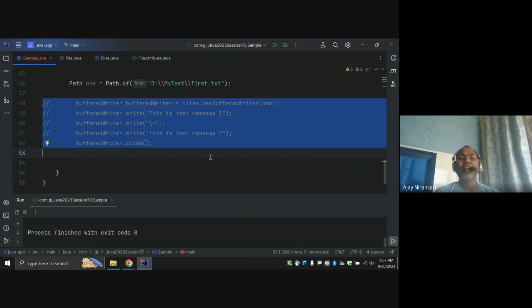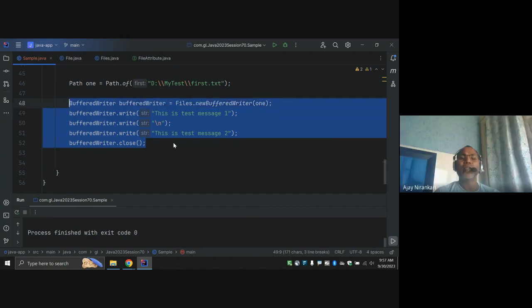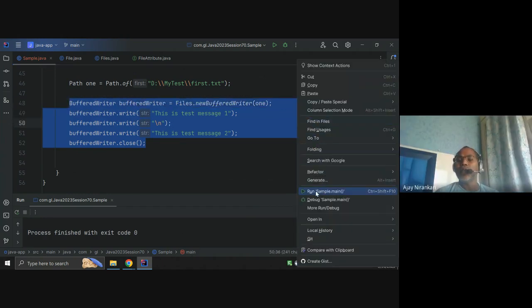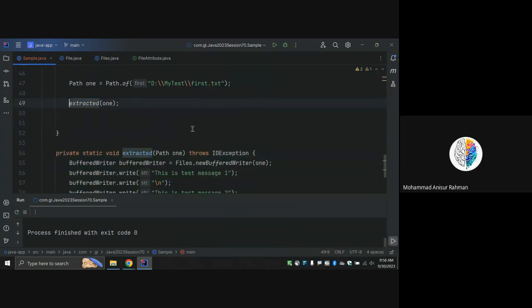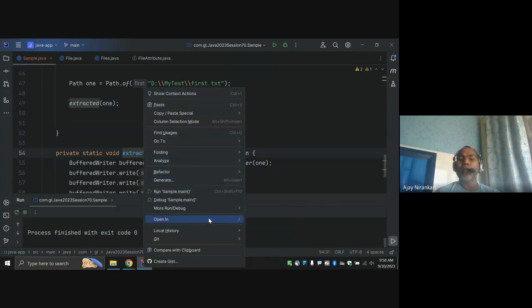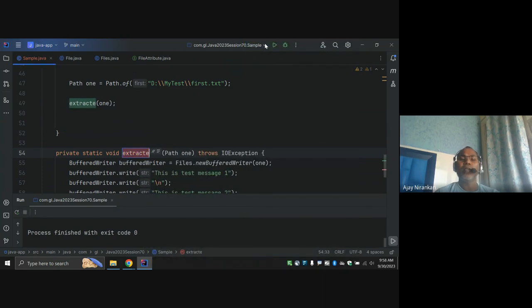So it would be good to write that in a separate method, because unnecessary commenting of code is not good. Refactor and write it in a method. So this is the refactor, and the method should be renamed. I'm saying this is write messages in file. Fine. And now I'm going to comment.